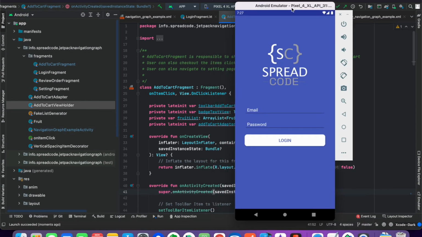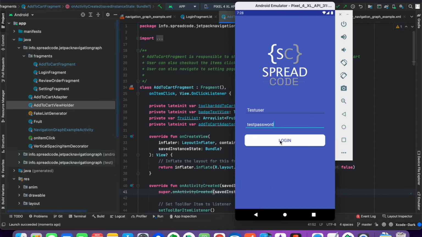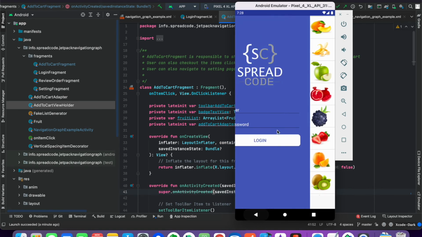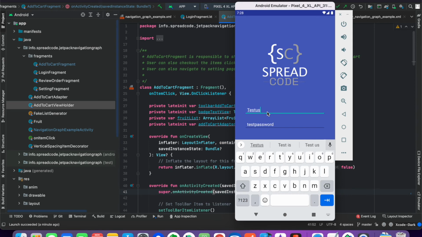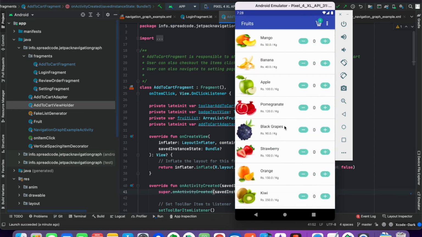The app has been executed. As I told you, first the login screen will be loaded. So I will just put any string in the field. Now I will click on the login. As I told you, if these fields are empty, then I can't log in. I think that is the only validation I put. So you just have to put any string and you are good to go.